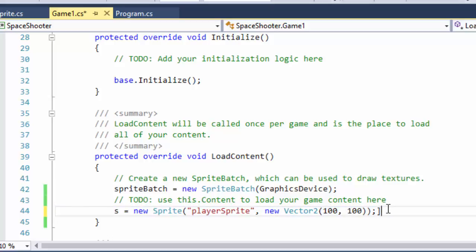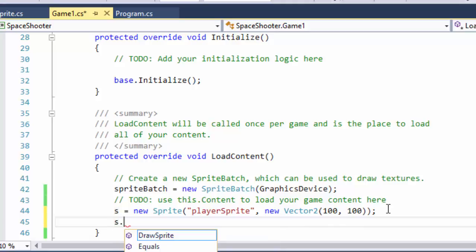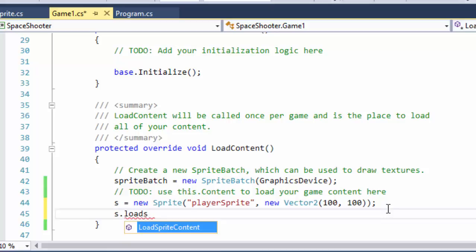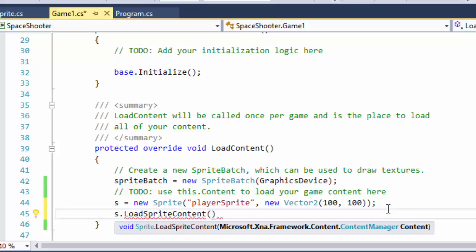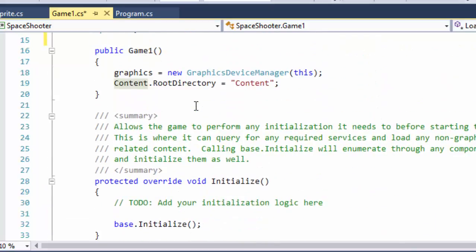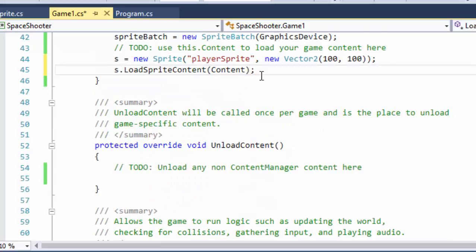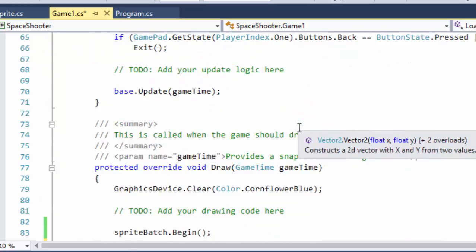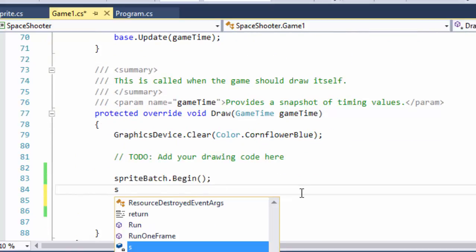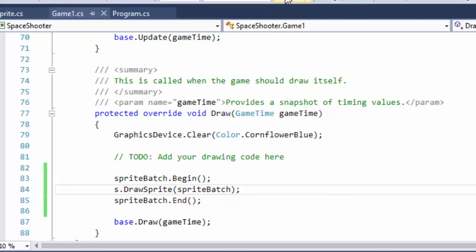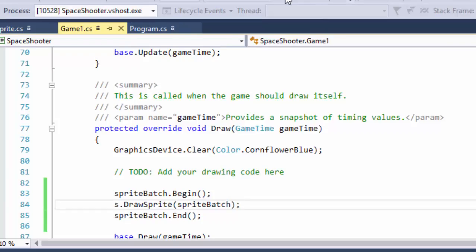Right, so that's loaded in now. With S, I'm in the LoadContent method. I want to run the load content that I created, which is LoadSpriteContent. In those brackets, it's asking for a content manager. Let's use content, which is this fella up here in the constructor. We're going to use that semicolon at the end. And that should have loaded that into there. That's fine. Next, we can just do s.DrawSprite, open brackets, put in spriteBatch, close the brackets, run a semicolon, press start, and here presto, that should be, yeah, excellent. Right, so we're handling things like that now.